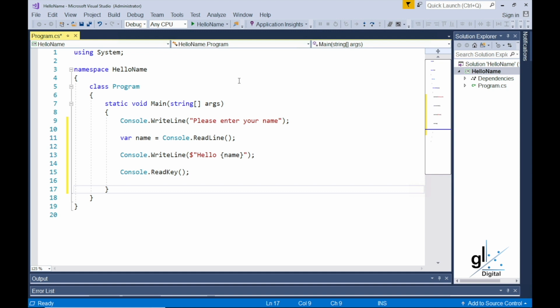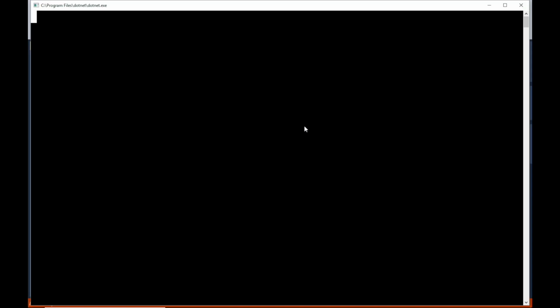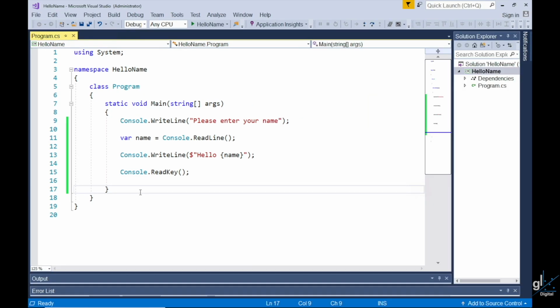Let's test our application. To run the application from the Visual Studio IDE, we can simply press the play button on our toolbar. As you can see, the command prompt is displayed to us. First, the prompt to enter our name. So I'll type my name, Lon, then press the enter key, and the output is Hello Lon, which is as expected. Then we can press any key to close the command prompt console screen.